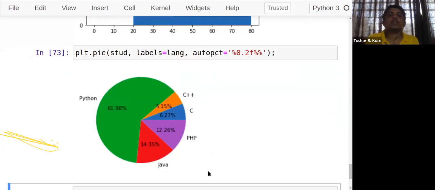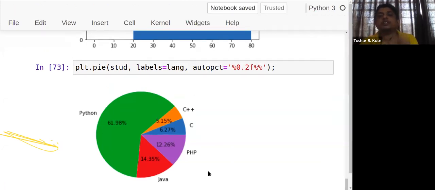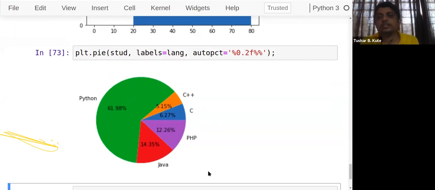See, 61.98% people are now studying. So accordingly, the share is changed because of the addition of all counts, and then the percentage of share for a particular element is shown over here. Check this.